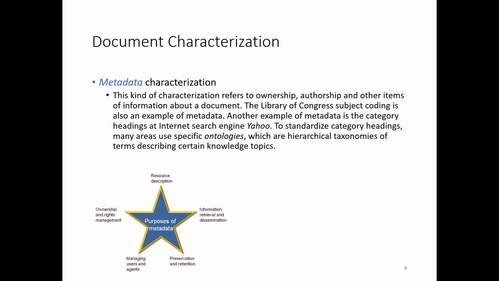How do we characterize these documents? What kind of different characterization can one have? So one is what we call a metadata characterization. This basically characterizes who owns the document. Who is the owner of the particular document? Who authored the document? When was it created? All that kind of information is what we call the metadata characterization.